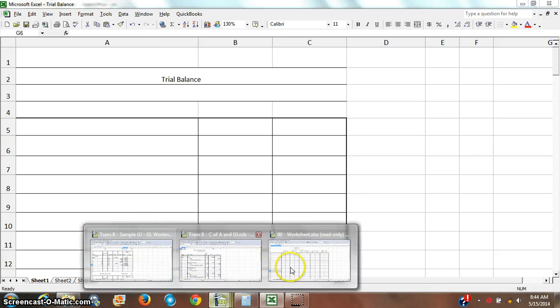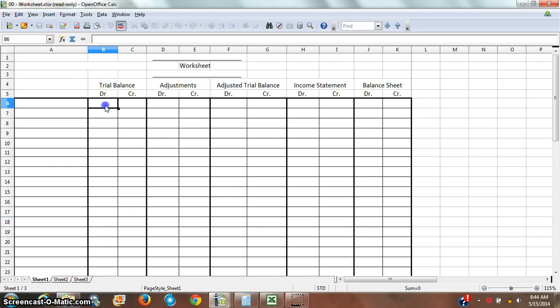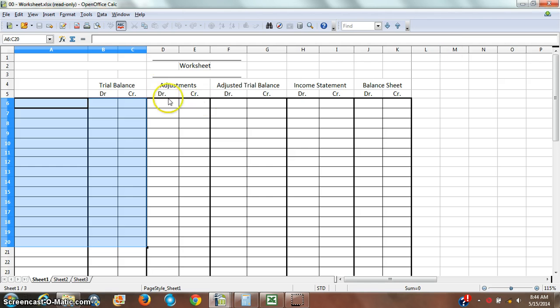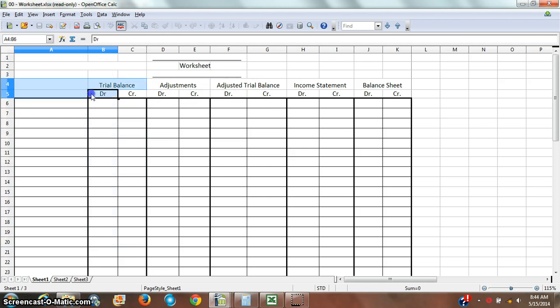I'd like to point out that the trial balance is really the same thing as the first column of the worksheet. I'm just doing the same thing. I have another video that does a worksheet for you, but I just want to point out right now that it's the same thing as the trial balance here.